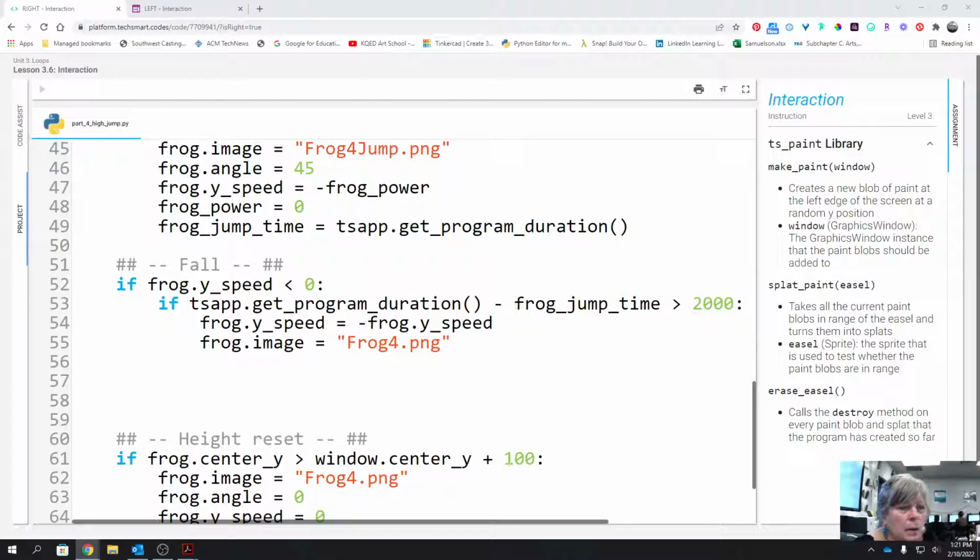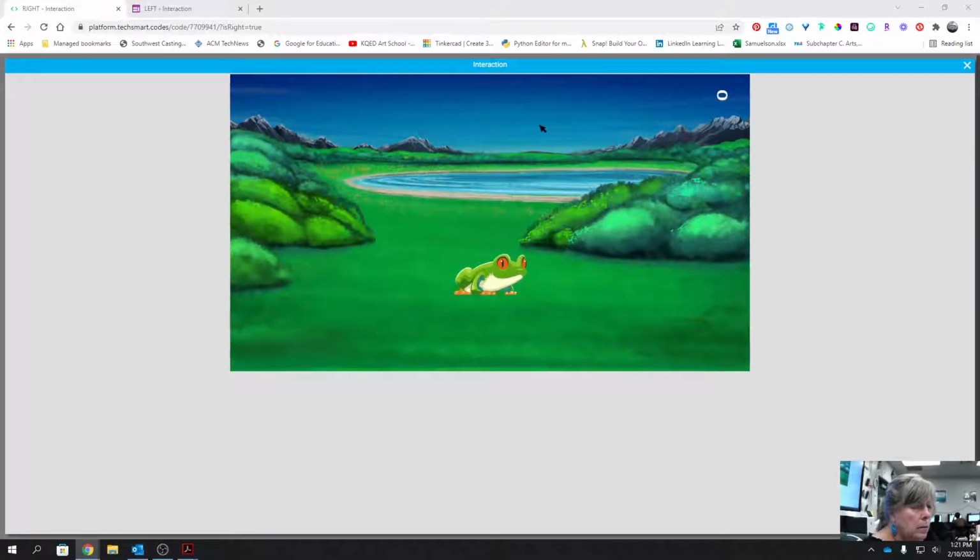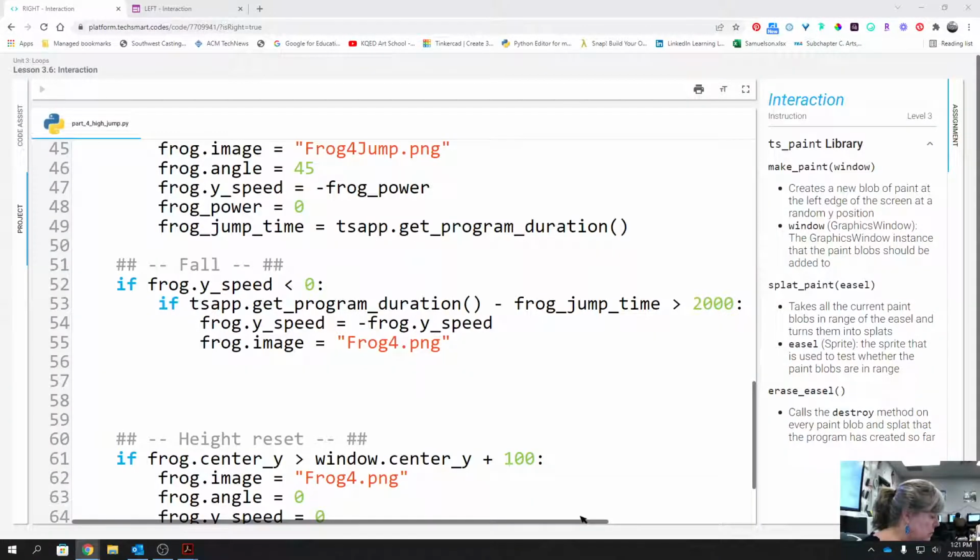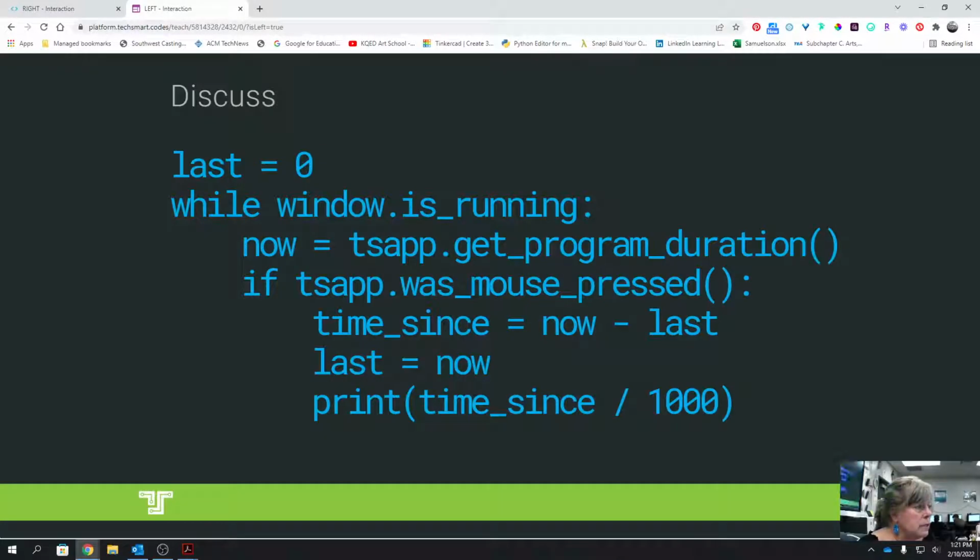Okay? Now, if you run it, what happens? It's going to come back down. Okay, did everybody get that working? All right. Let's look at the next slide.